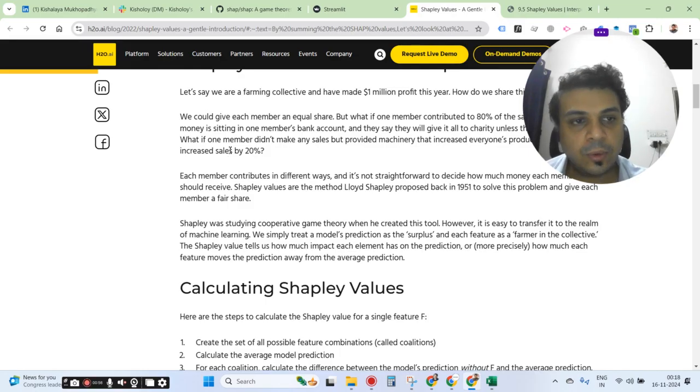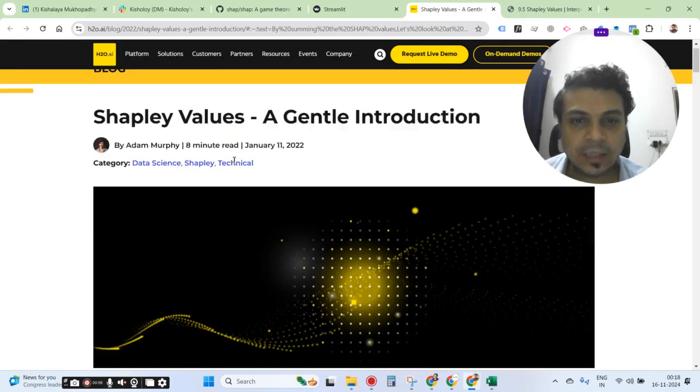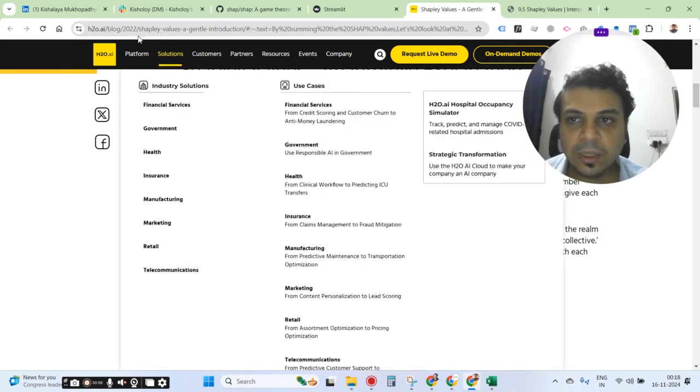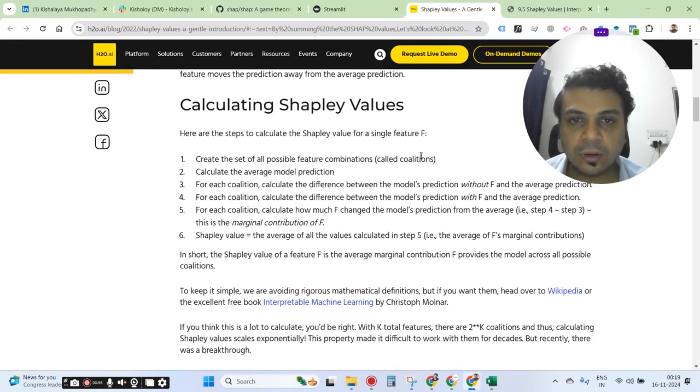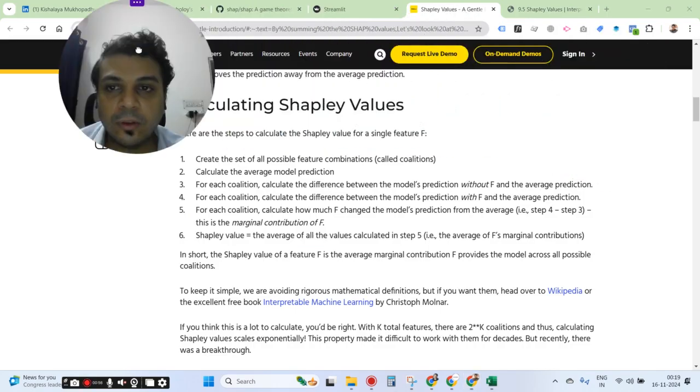Now, let's actually look at what a SHAP value is really about and how it is calculated. I'll give you a theoretical one, a visual one, as well as a slightly mathematical introduction. There are some links that I'm using here, as you can see, h2o.ai. This has a very nice article on SHAP values, and they have given the steps to calculating a SHAP value, and this will give you a very good idea of what it really is.